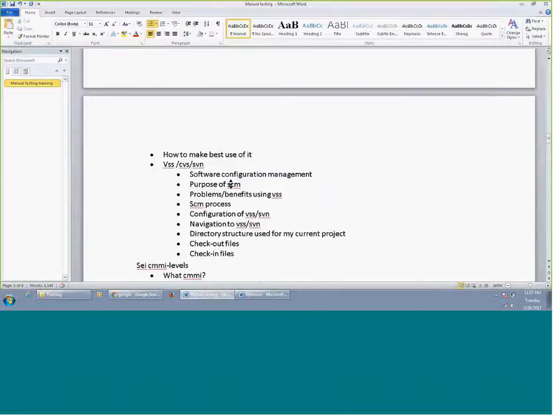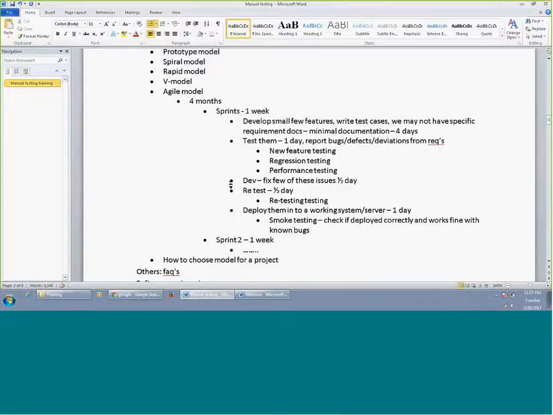QA, like, who do you work with most often? Like a project manager or BAs or developers or what? More closely working with developers in the current high-speed working environment.